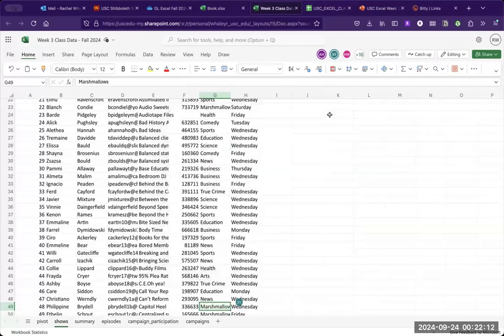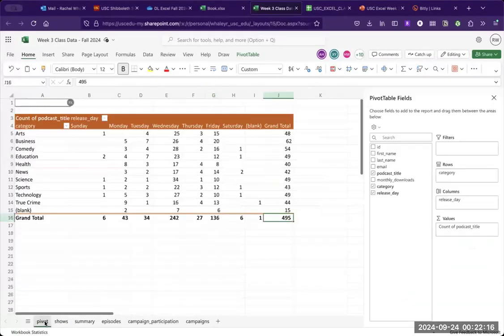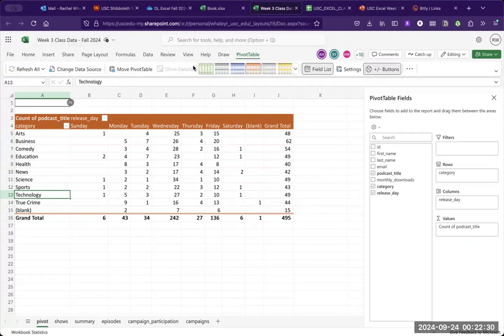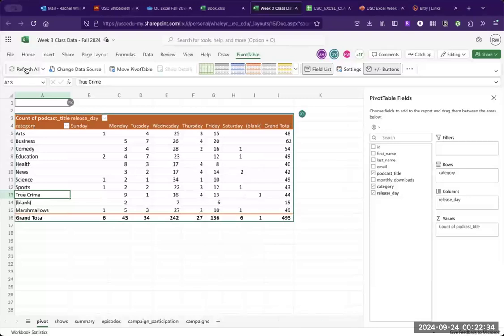Okay. So once I make a change like that, I can go back to my pivot table. And my pivot table still has technology because I did not hit what button? Refresh. Very good. Okay, so to hit my refresh, I go back into my ribbon, back up to my pivot table, and I'm going to hit refresh. Okay, great. So now my table is updated. Boom.